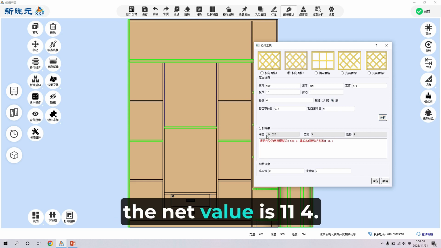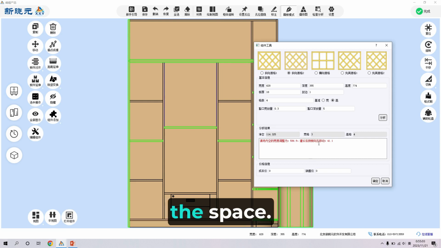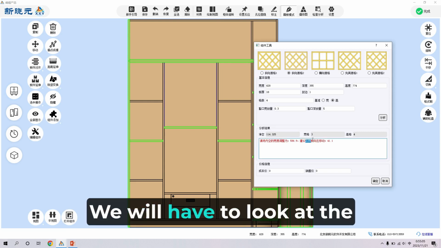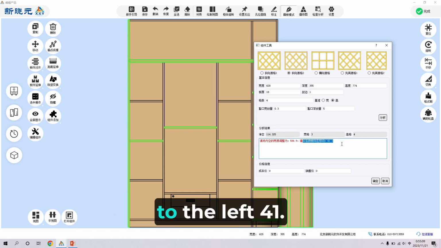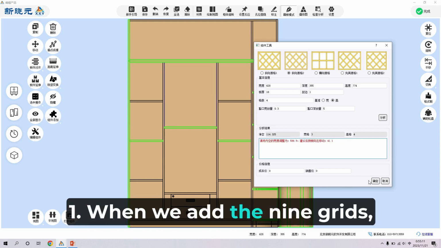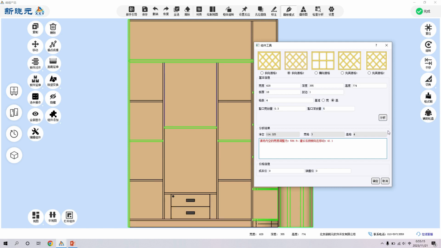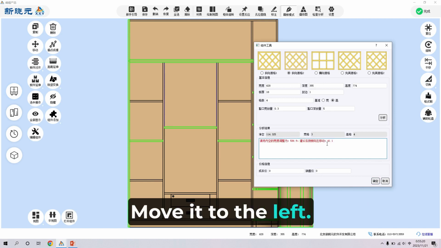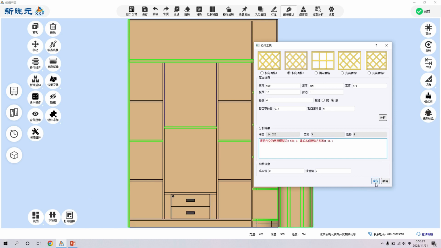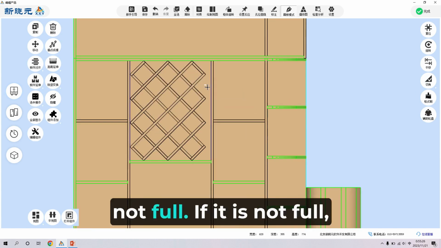Then we can take another look at this high one. Right? If this is high, the net value is 11.4, 328.5, then it is suggested that we have almost cleared the space. We will have to look at the suggestions in the future. It is suggested that the right sideboard be moved to the left 41. When we add the 9 grids, we must analyze them. If we don't analyze them, we can't add them. Then I suggest you move the left sideboard, right? Move it to the left, 41, 1 after adding it, right?